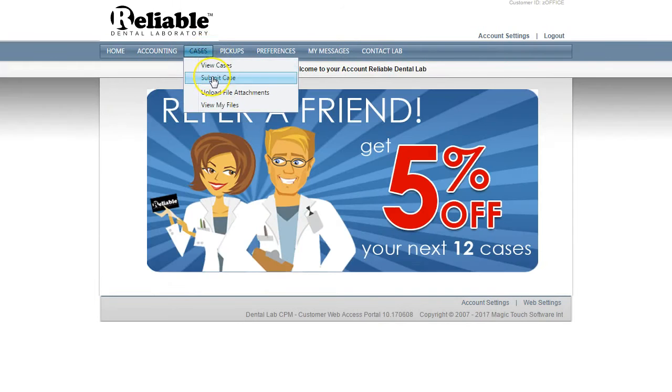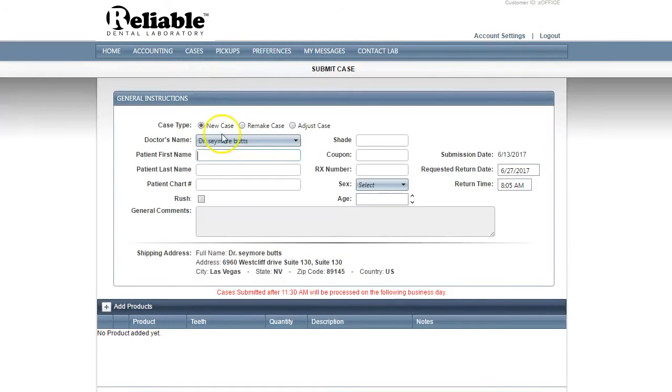When you're entering a case onto the portal, make sure that you're actually selecting the correct doctor. Each doctor that's set up in your portal has their own preferences. So in order to make sure that the doctor is actually getting the preferences that they desire, it is important that you select the correct doctor. Of course, you would fill out the lab slip just like normal.